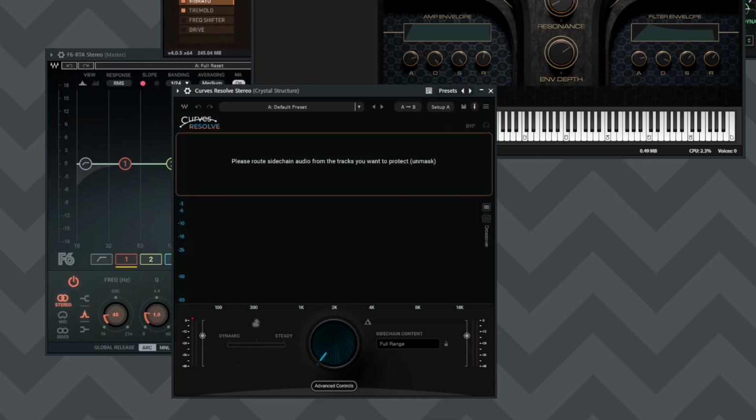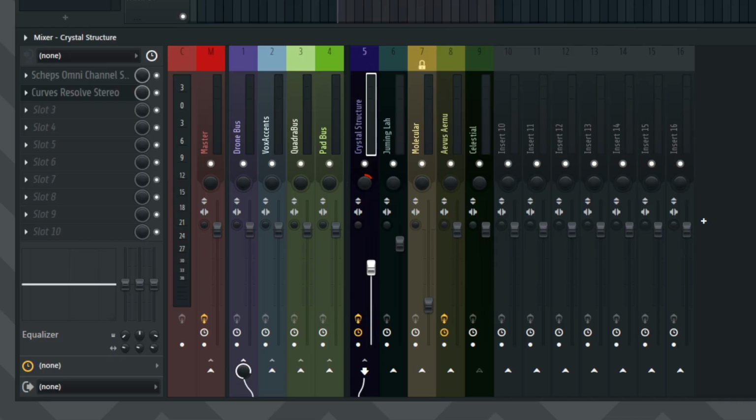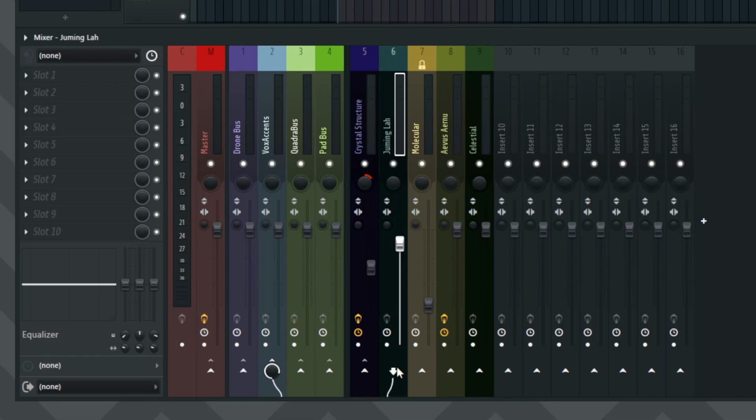to see the actual plugin on the track. And the first thing that comes up when you see it is that you've got an empty space. It says route sidechain audio from the tracks you want to protect. And this is where I was, okay, that's easy to do in FLStudio. So I pick the track that I want, and I have it routed to a bus here.